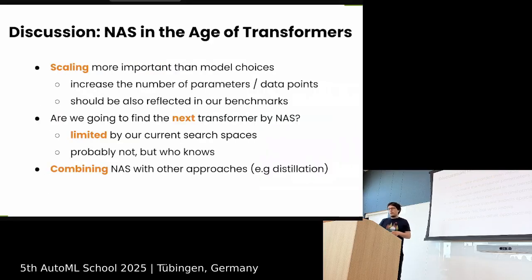Yeah. Now, before we wrap up, I want to have a quick discussion about NAS in the age of transformers. And actually, this is just one slide, and it could be much longer. I could waffle on about this topic for another 90 minutes. But I still think it's important, that's why I want to mention it here.